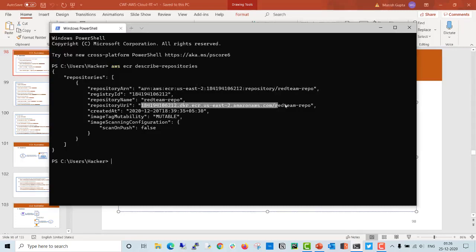This is the URI. You can use this URI to access this repository. It basically depends on whether it's a public repository or a private repository. If it's a public repository, anybody can access it using this URL. If it's a private repository, you need a username, password, as well as a token to access it. So this is the information about the repository. A repository is basically a folder where you can store multiple files, multiple Docker images.